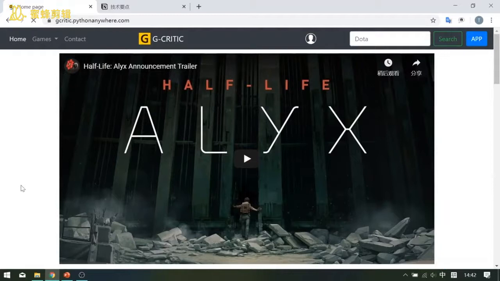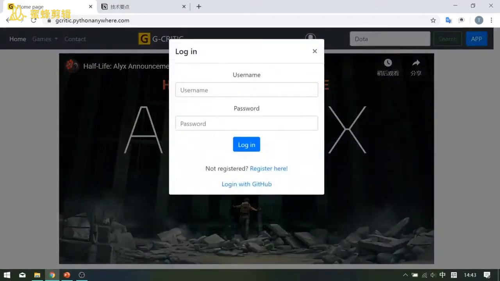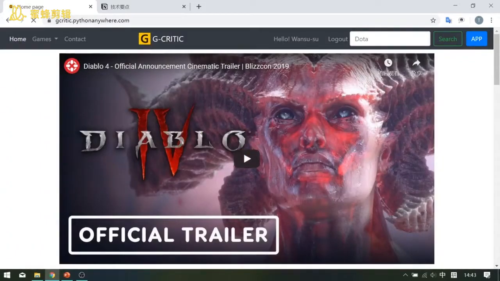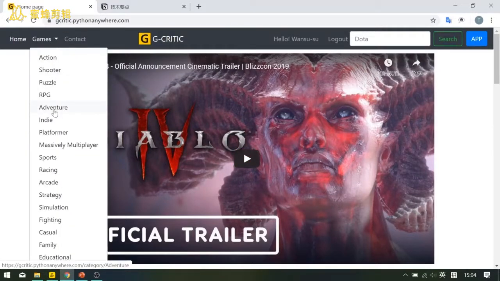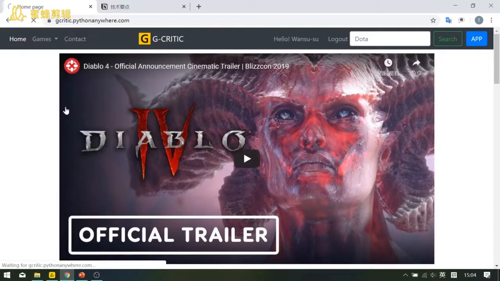Frank wants to log in to make some comments, and he wants to do it quickly, so he chooses login with GitHub. Then he has successfully logged in, and there is a logout you can see. Frank wants to find some games in the adventure category, so he clicks the games button and finds adventure. Then he clicks that, and it will take him to the adventure game page.